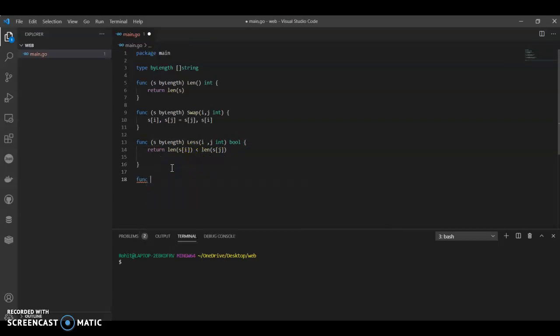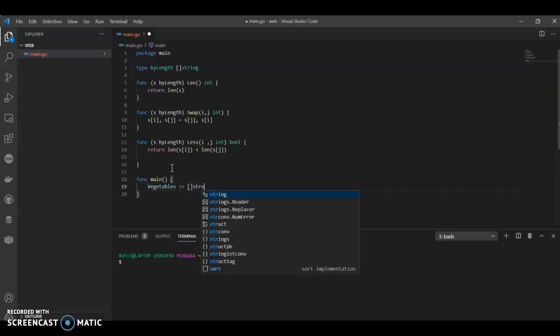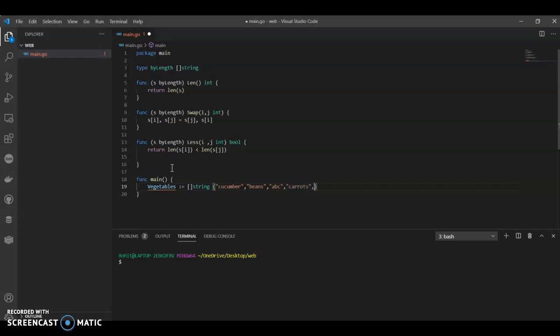Now I have my main function. Let me say vegetables, my variable vegetables, and string. Now I can put all the vegetables I want. Well, cucumber, beans, and what other vegetables do I eat? Let's say ABC. Then carrot, and then let's say A, then let's say BD. I'm just randomly filling.